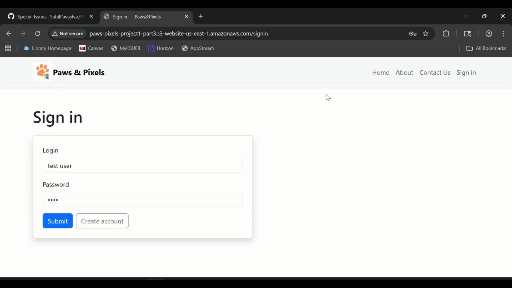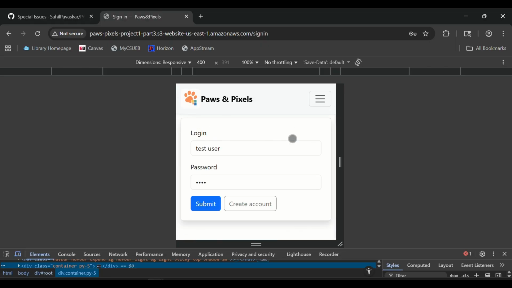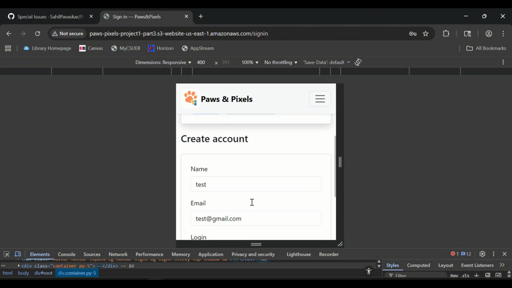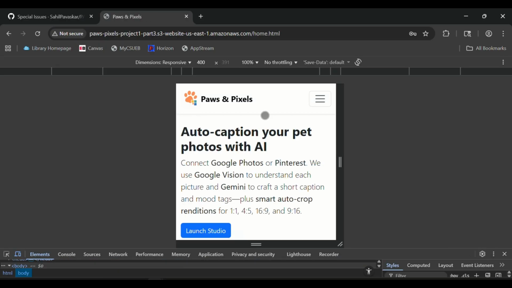So let's see how the application would look in a mobile layout. This is how the sign-in page would look in mobile layout. As the width is less in mobile, you can see the create account is tagged under the login, under the sign-in form. Let's navigate to the home page.